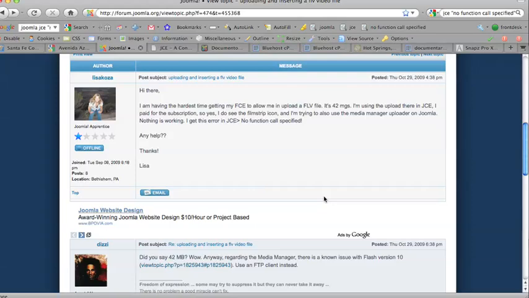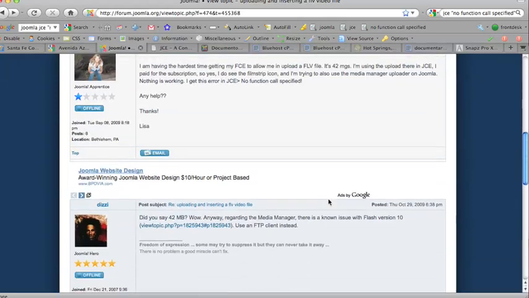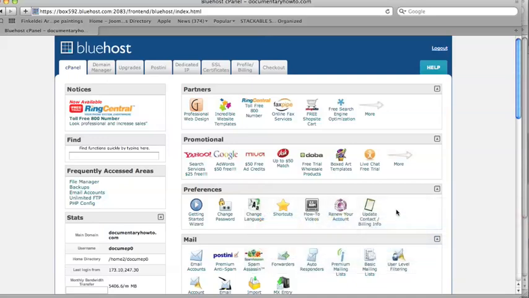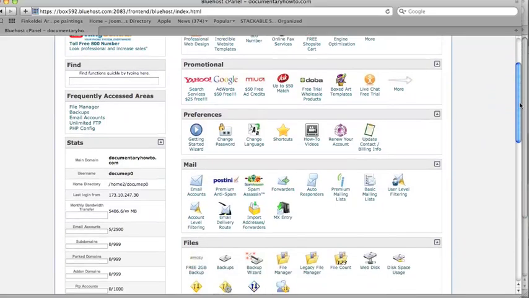And then I got this forum thread, and it said basically use an FTP client instead, because regarding the Media Manager, there's a known issue with Flash version 10. You may have Flash version 10, and that may be why you have the problem, but this would solve it. So I'm going to go back to Safari from Firefox, because for some reason the FTP client seems to work better on Safari.